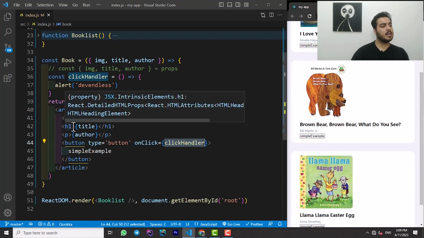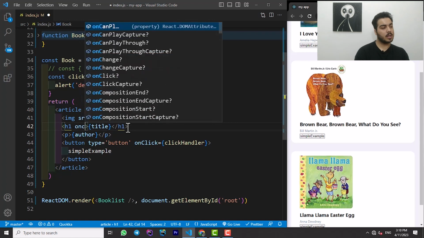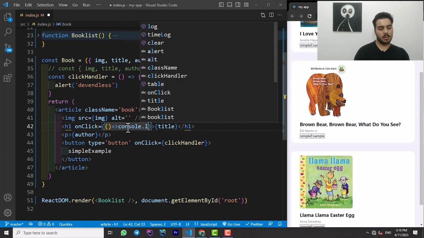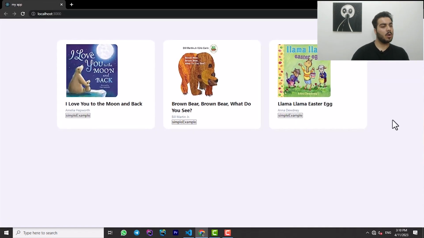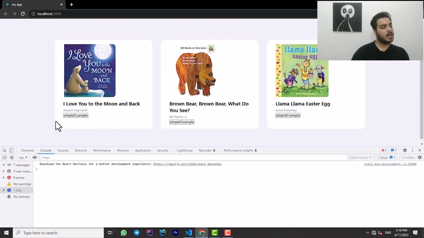The second way is an inline function. I want to use this heading one, onClick here, and an inline function for our event listeners is like this, and I want to use console.log, for example, the title. And when we go back to our bigger screen and go to inspect, when we click on our title here, we can see the result. We have the first card title, the second one, and the third one like this.